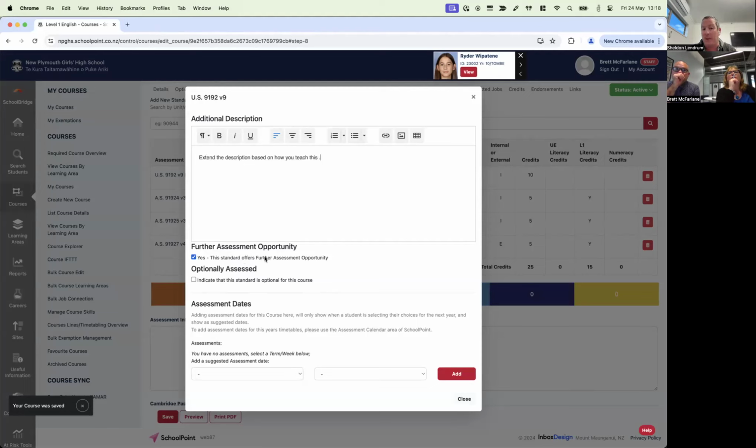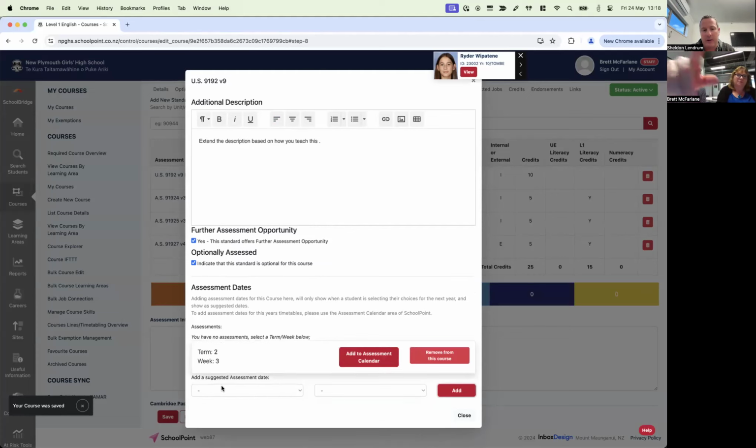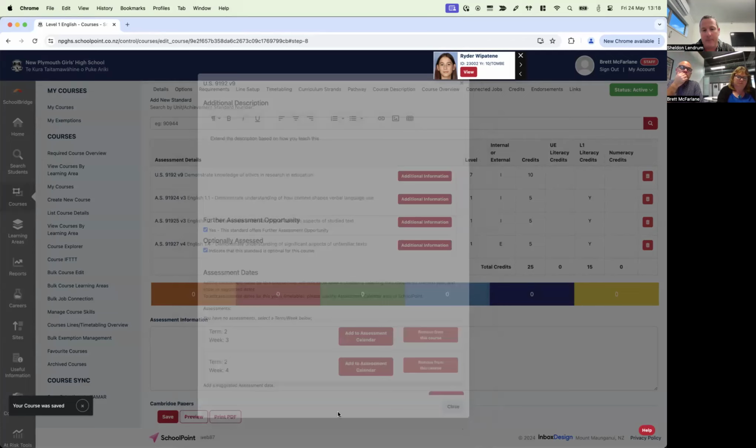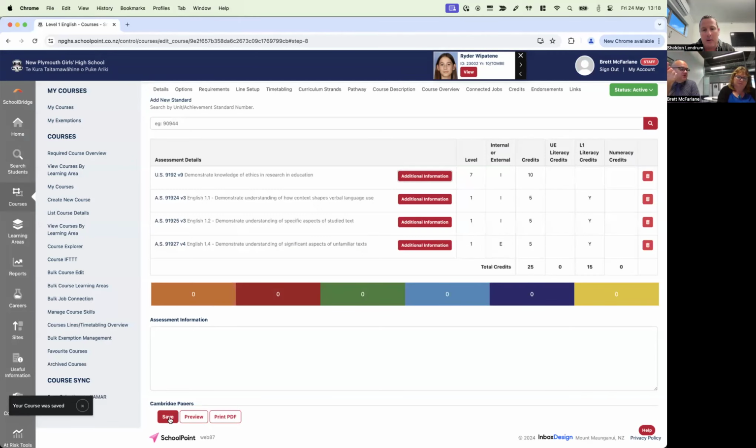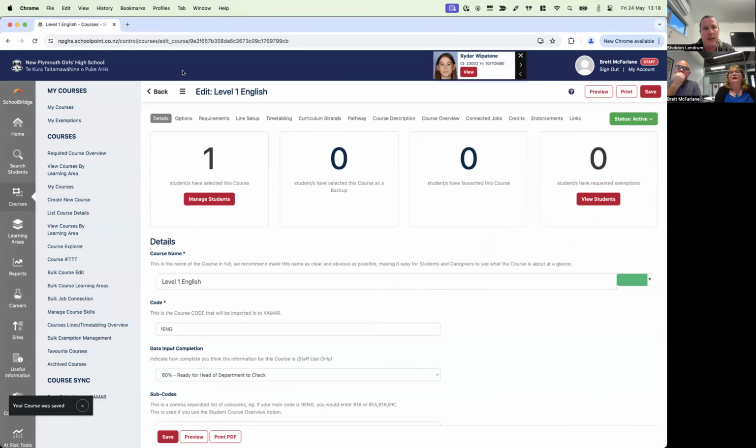You can indicate if it leads on to further assessment, or if it's optional. And you can potentially say, I'm going to assess this in term 2, week 3 and week 4. So this is stuff we're going to teach our HODs to do. Yeah, I can put a how-to guide together.